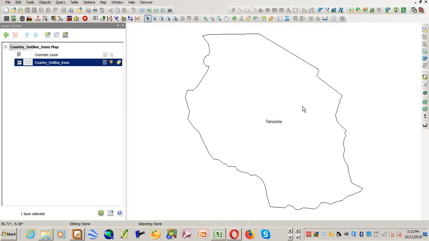So in this tutorial, just like I said, I will show you how to georeference a raster image. And basically, georeferencing is trying to fit an image to an exact position on Earth. And there are two methods that are used in MapInfo to georeference an image.